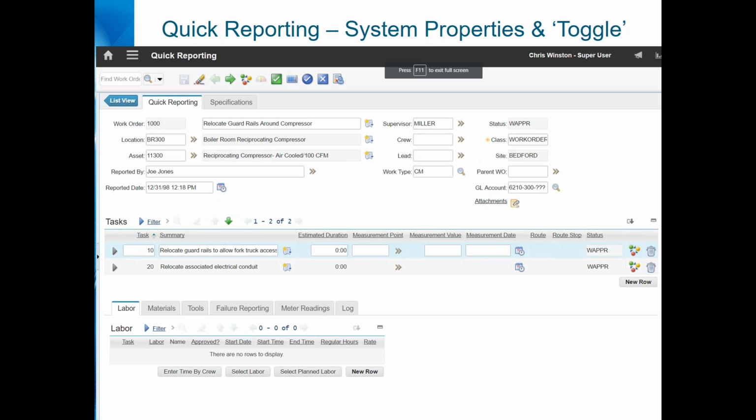Work type, of course, has been added. And again, these are all changes that can be made. One of the crew fields has been exposed, the other's not. But these are all things that can be done, again, with the tools that are provided with Maximo.